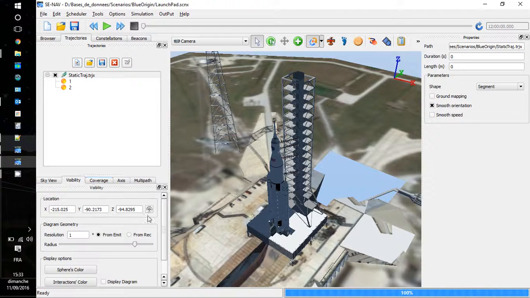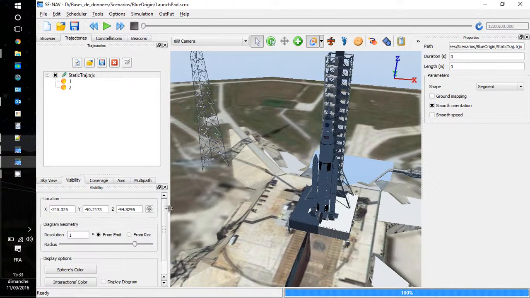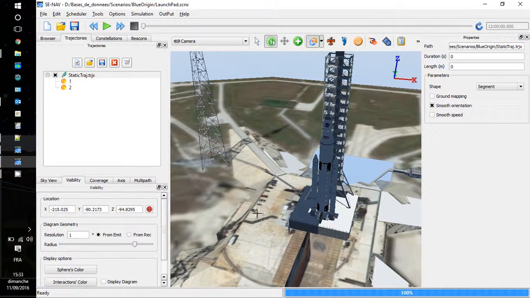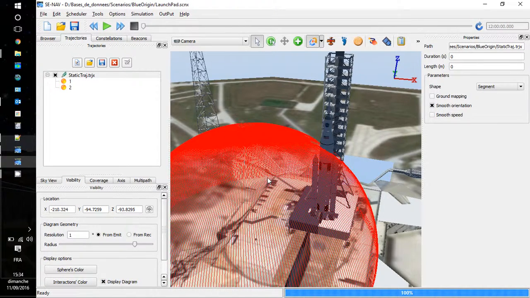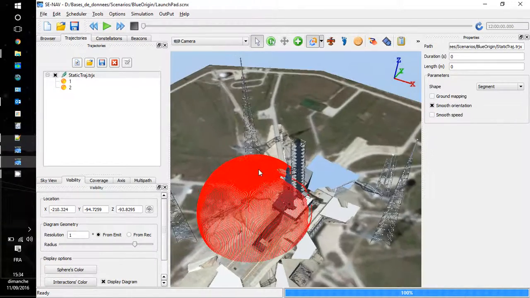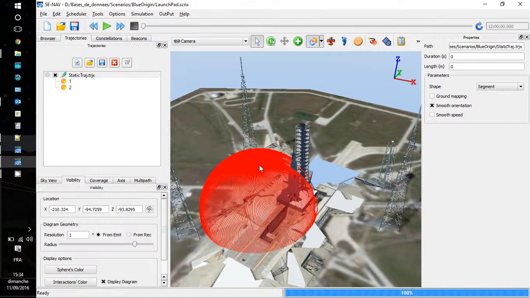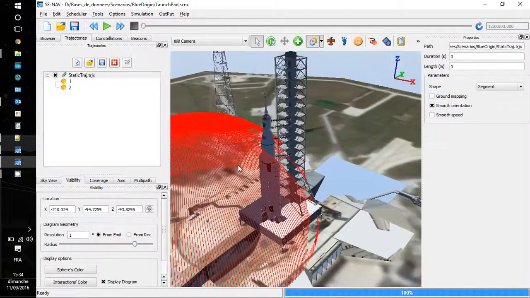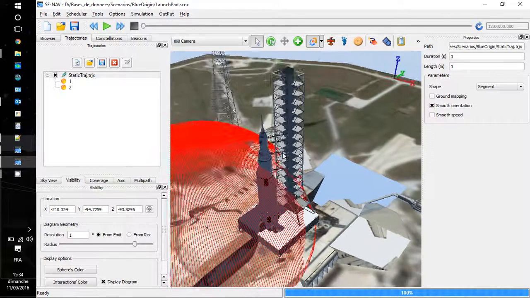So let's select a location, and we just have to display selection of the location. For instance, there, and I just want to add an offset in Z, and then display the mask. So I just have checked on display diagram. So this is a loss mask. I mean, no interaction have been taken into account in this computation. So all in the sphere indicates a mask due, for instance, to the rocket or the launch pad.